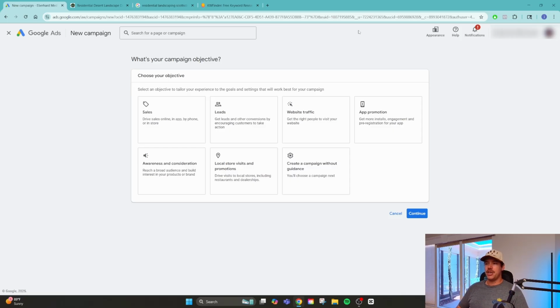But for search, this is a really good way to micromanage your budget and make sure we only come up on Google when people are looking up exactly what we want. So it's a lot more bottom of funnel, a lot more niche. For you guys just starting out with a lower budget in general, search is always going to be the way to go. I'm not going to go through making a Performance Max campaign in this video because the setup is very similar.